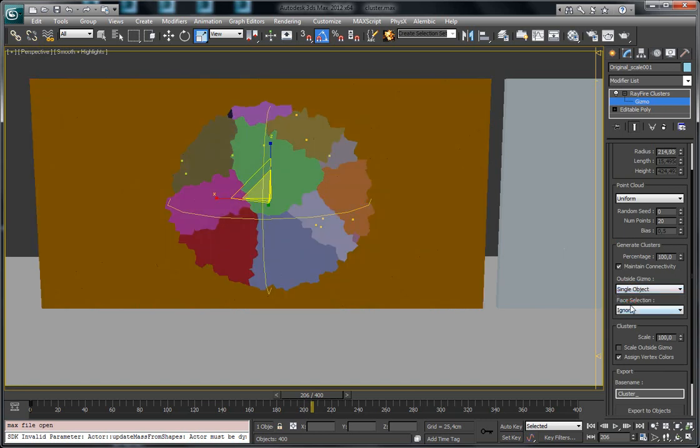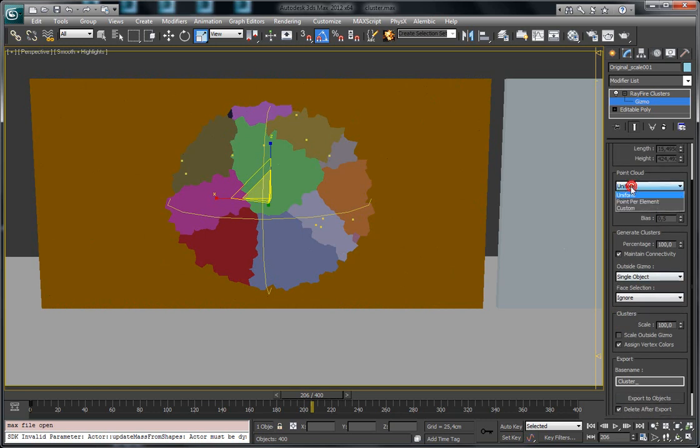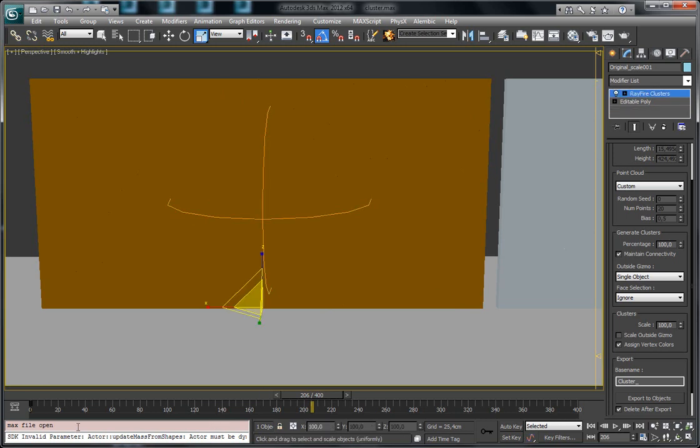Set here a single object, and then next, oh, also I forgot to show you this custom point cloud. It actually doesn't do anything because it allows you to use MaxScript to define this point cloud. And if you're familiar with MaxScript, I'll just show you quickly how to do this.